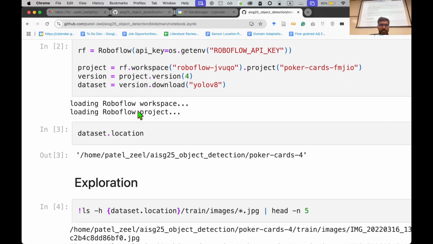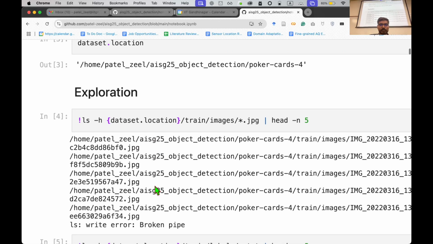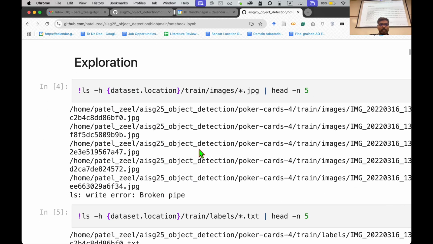So once we download the dataset, we can check the location and then explore the dataset. Here the directory is arranged like this: in the root directory there is a train folder, and inside of that there is an images folder. Similarly, there will be validation and test. Each of these folders will have images and labels.